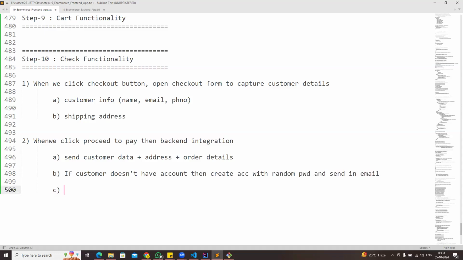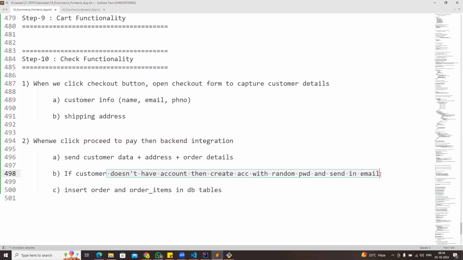If the customer does not have an account, then create the account with a random password and send it in the email. Then next, insert the order and order items in the DB tables. If the customer account is not available, we need to insert that customer record in the table with the random password, and we need to send the email to the customer.